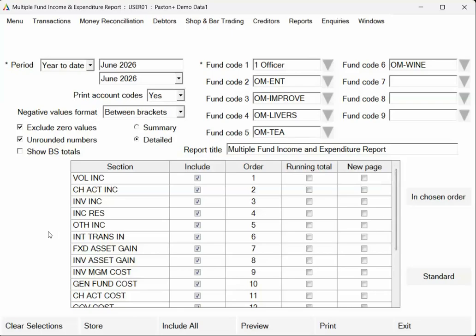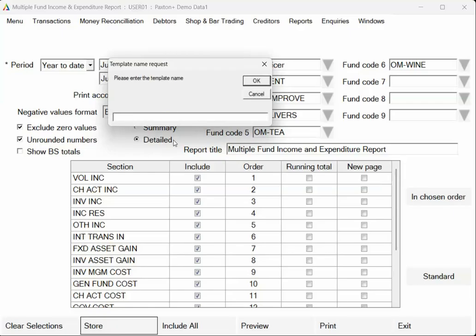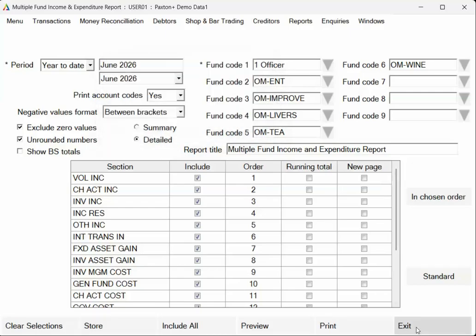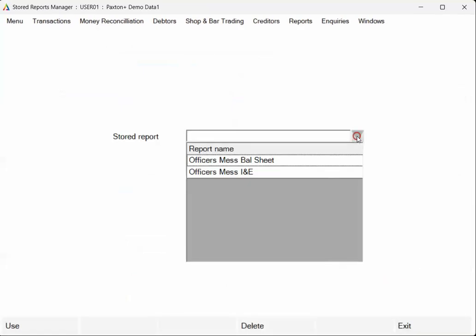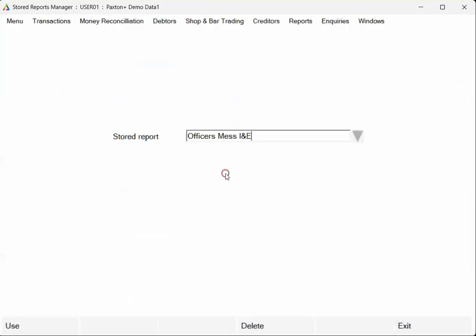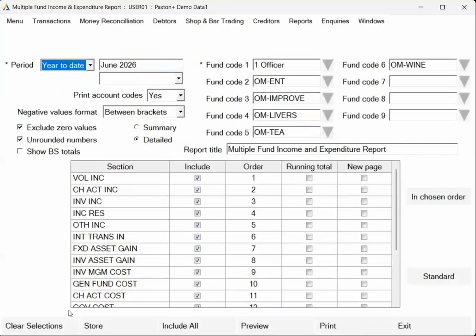So with these ones, you can also store the report. So if I clicked on store, I could call it mess income and expenditure and click on OK. If we go to stored reports, so if we want to run this report in the future, you can just select it from the list, click on use, and it pings back into the report with all the criteria saved, and you would just change your period selection.